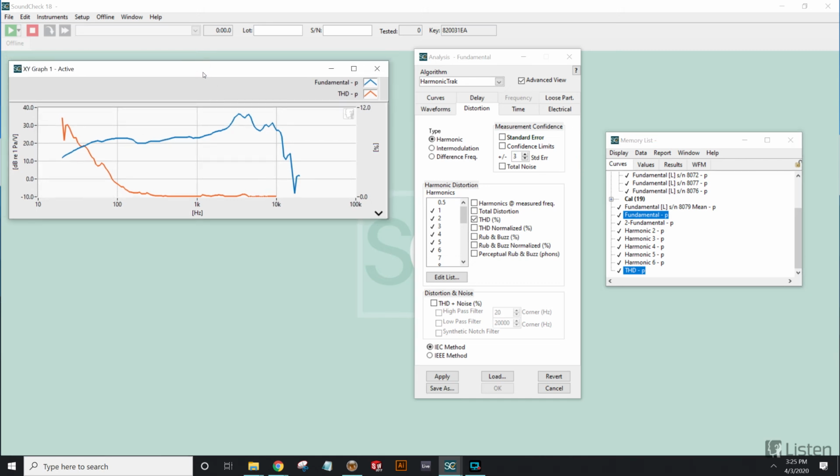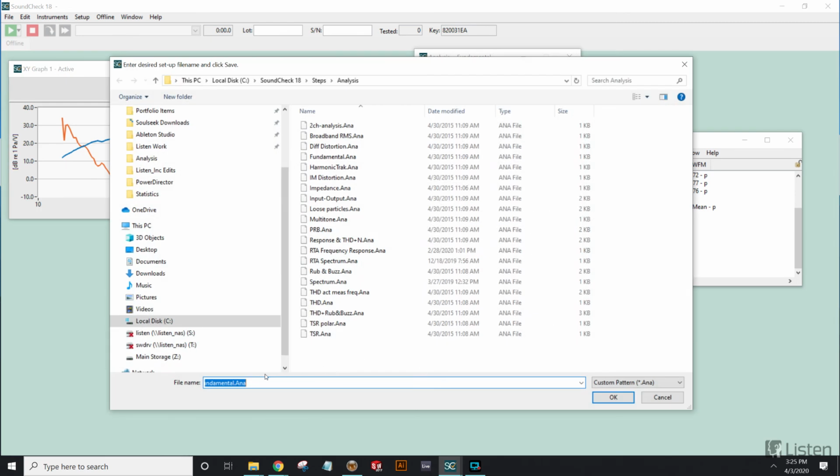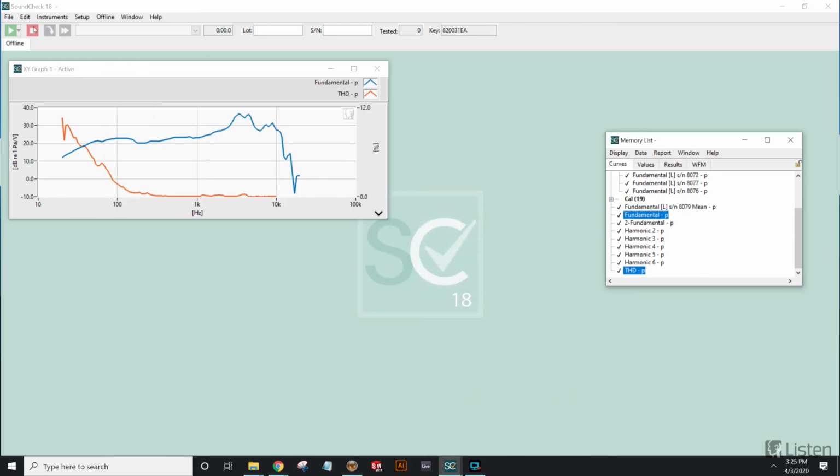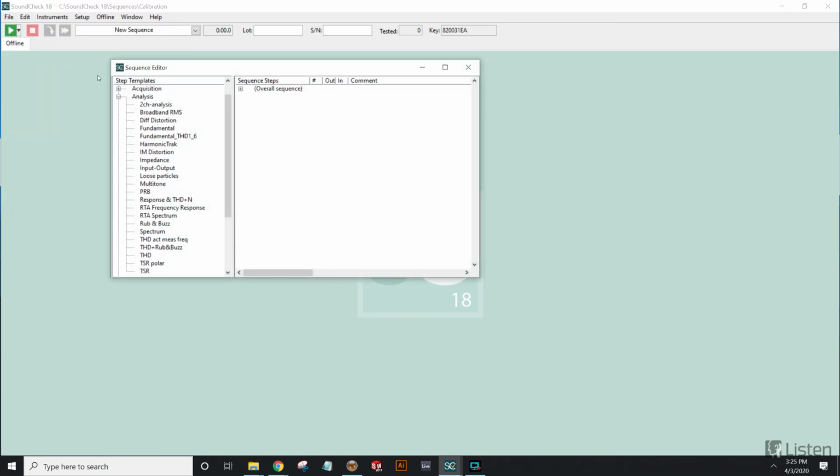So lastly, let's say that I liked this configuration of this harmonic track analysis step. What I can do is click Save As, give it a new name, and then save it. Next time I go to create a sequence, I can see that that is a new step type right there.